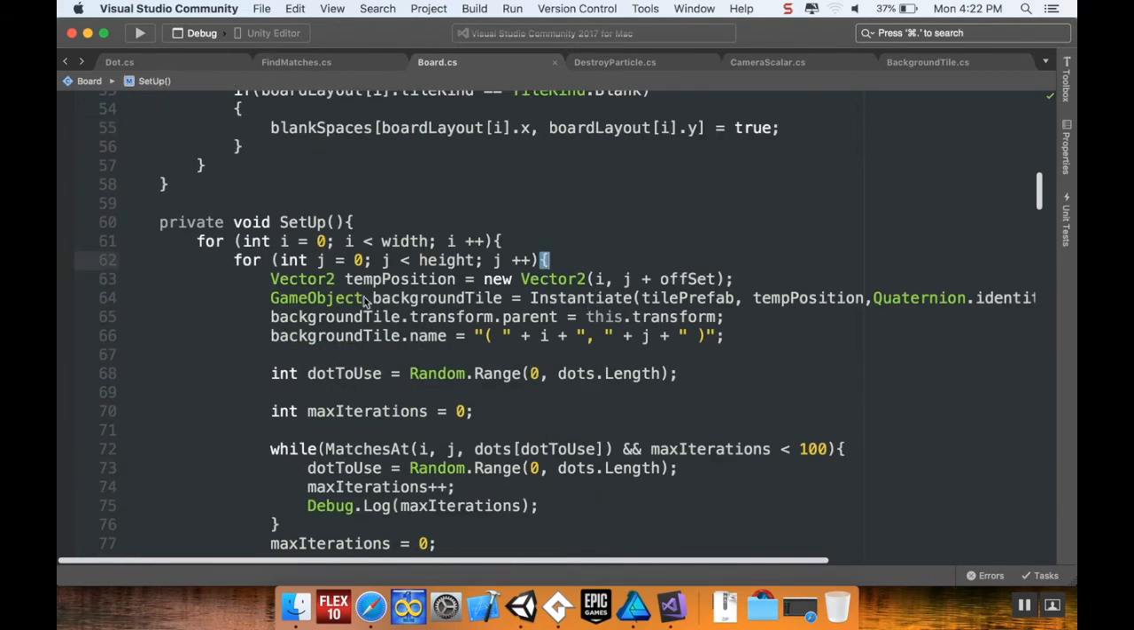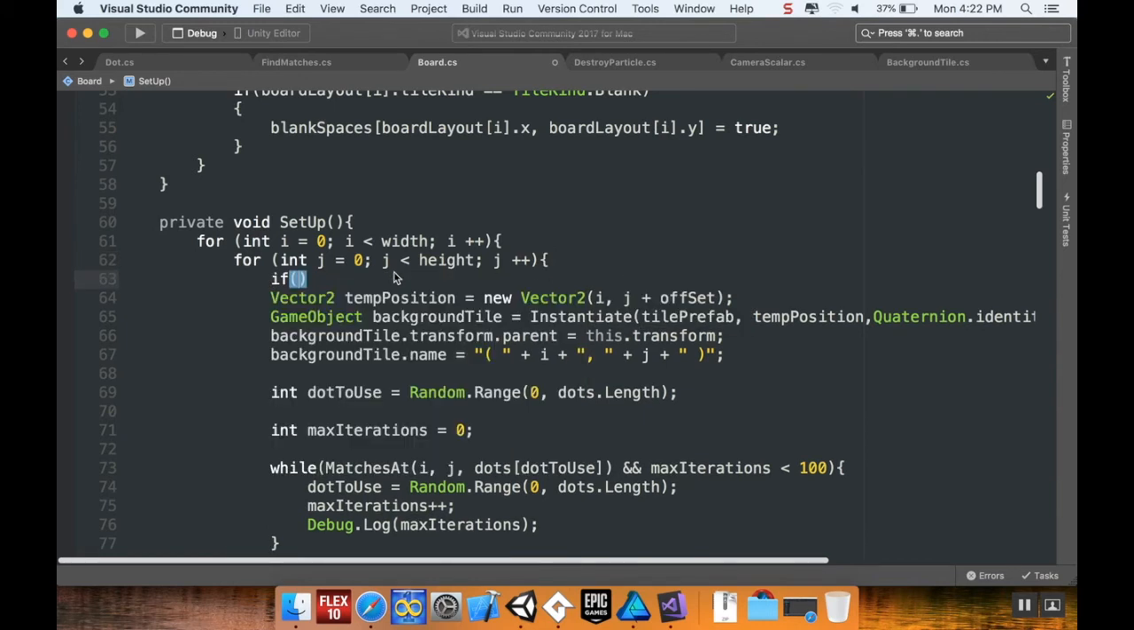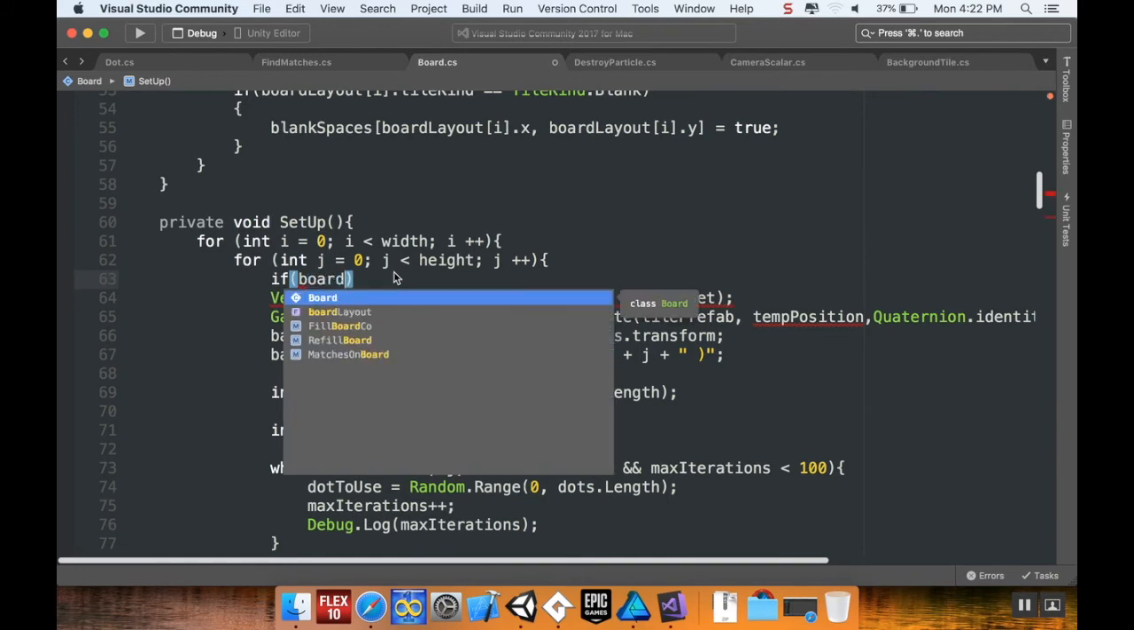And then what I want to do in here is before I create my dots, I'm going to say if not board layout, blank spaces.